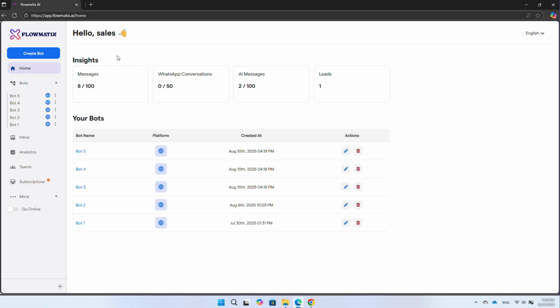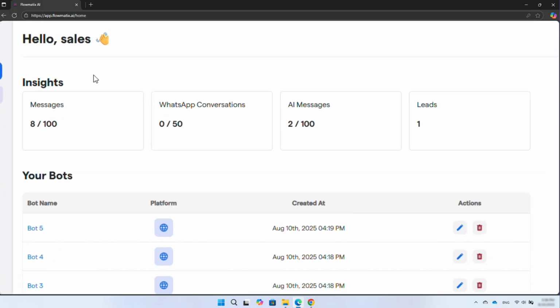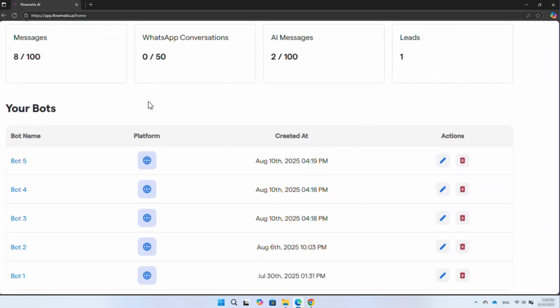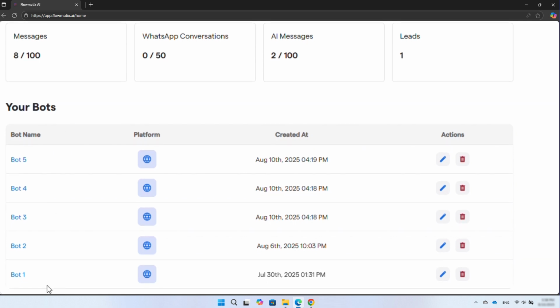When you log in, you'll land on the homepage, also called the dashboard. Here, you'll find your insights at a glance: the total messages used, how many WhatsApp conversations you've had, the number of AI messages sent, and how many leads you've captured so far. Just below that, there's a table listing all the chatbots you've created. You'll see each bot's name, type, and deployment status.